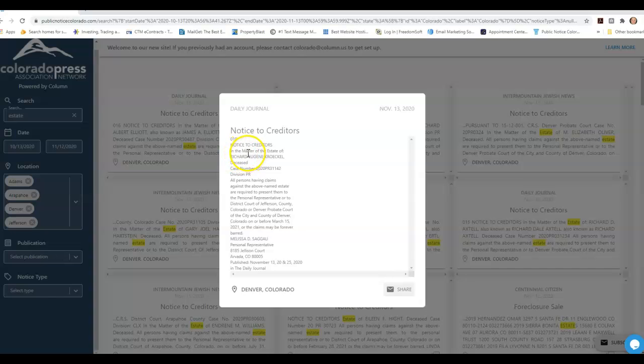The next one, here's another one. Here is the deceased, here's their case number, and the personal representative is right here. Melissa D., I don't know how to pronounce the last name, is the personal representative. This is the person that we want to contact, and this is their address. Let's jump into how we're going to do this. I'm going to pause this and get something else set up so it makes it a little faster.